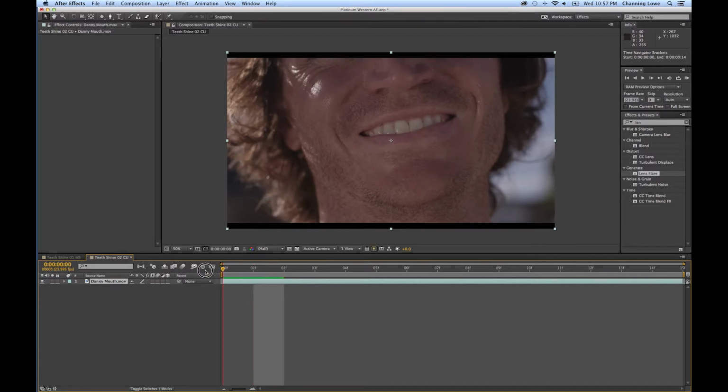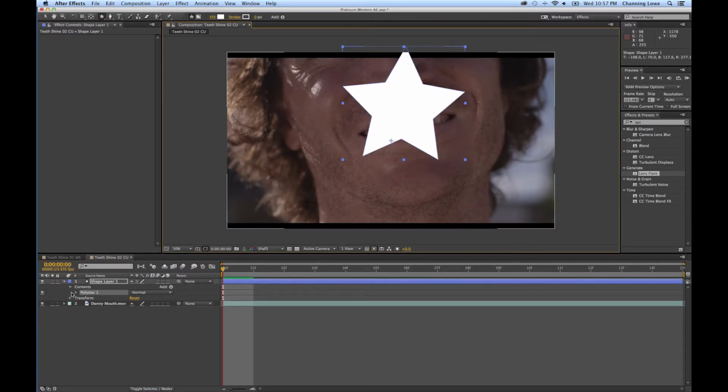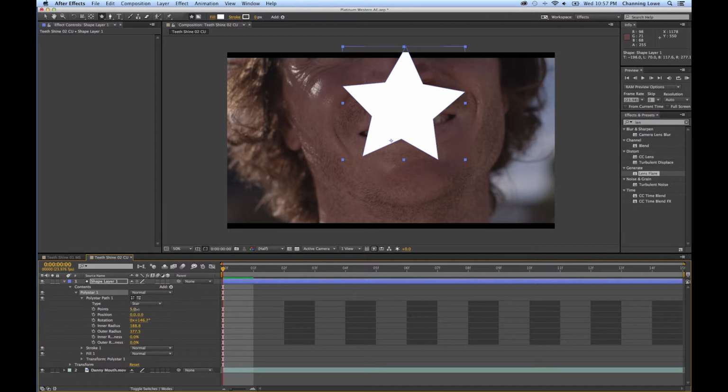I'm going to go through this a lot faster because this is going to be very much the same. I'm going to deselect the layer, go up to the star, quickly draw a star here, go down to this poly star, arrow down. This is the same process as before, so I'm going to go through this pretty quick. Change this to a 4-point star.